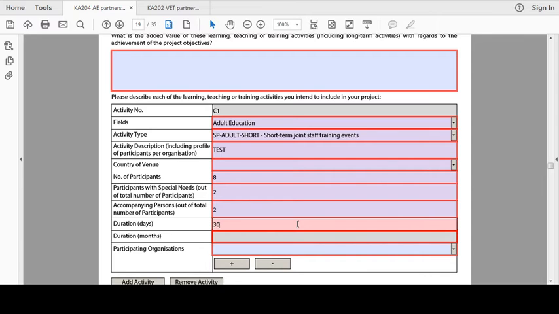When you input the number of participants, this is a total number for this activity, which includes participants with special needs and any accompanying persons. You'll need to input the duration in either days or months, which depends on the activity type you have selected. Since I have chosen an activity that can only have a short duration, the box for months is greyed out and can't be typed in. To demonstrate how this will change, I will now change the activity to one which allows long-term durations.